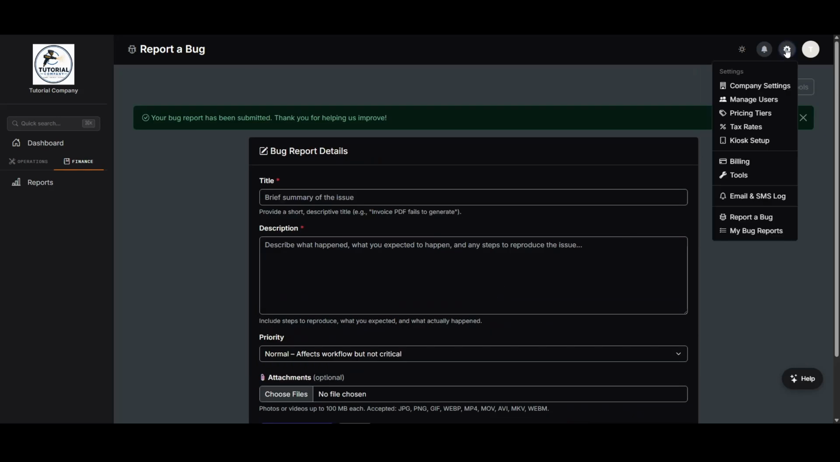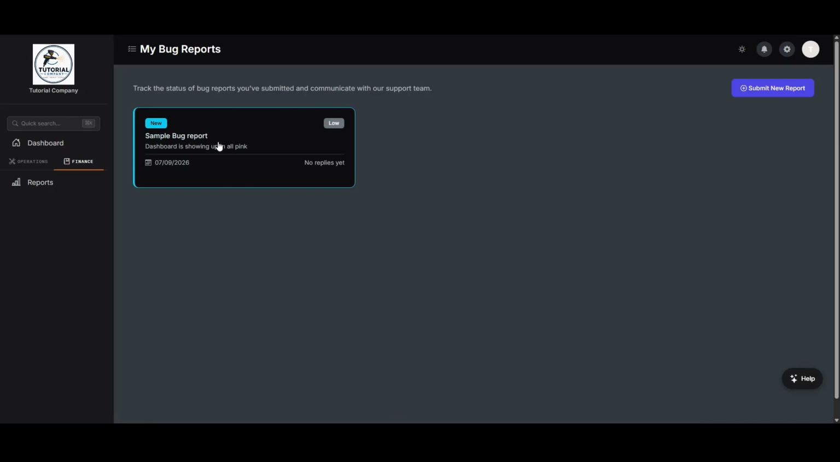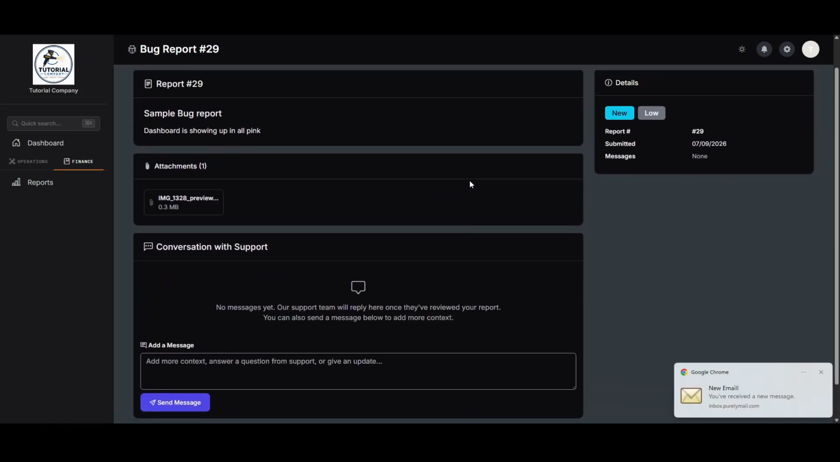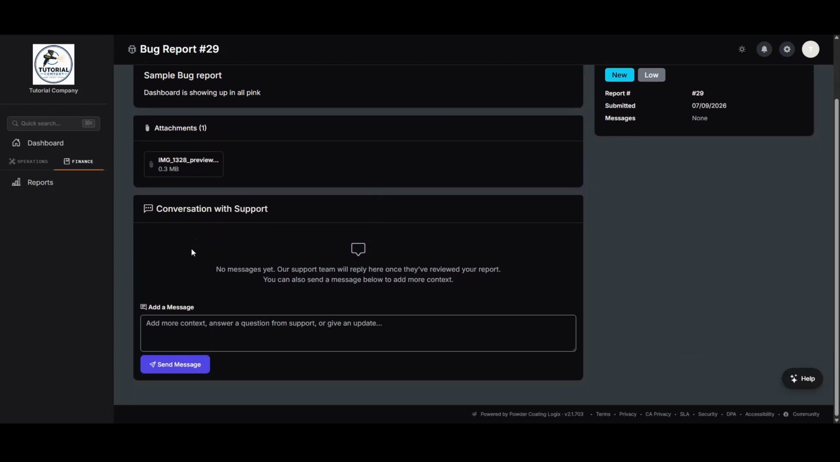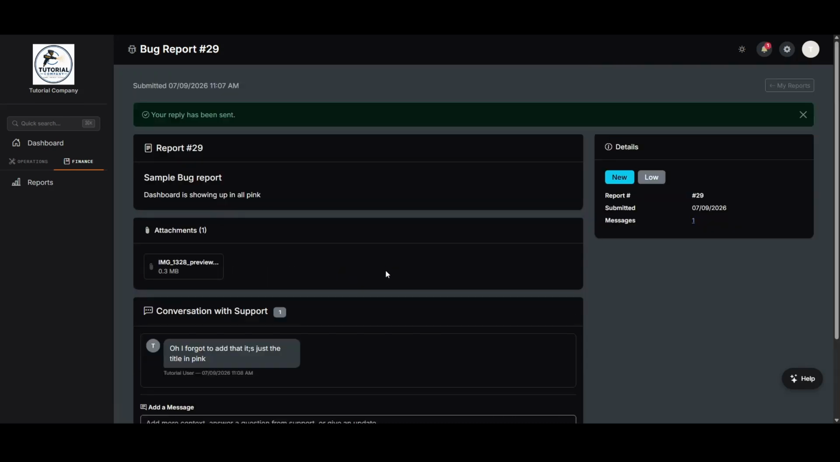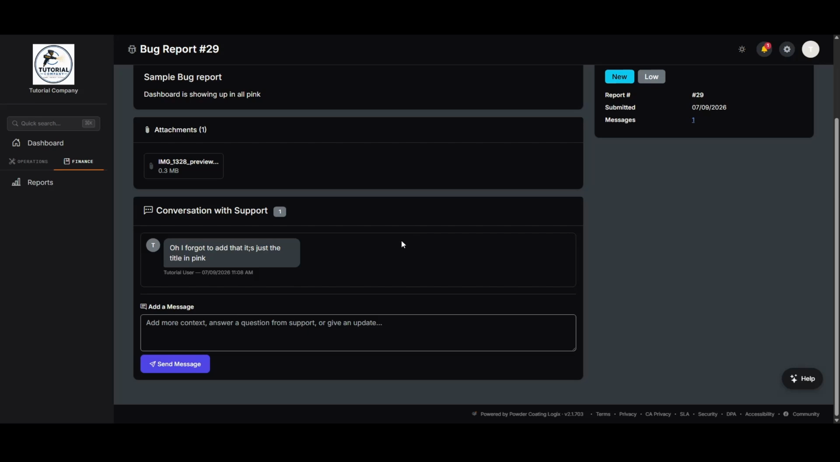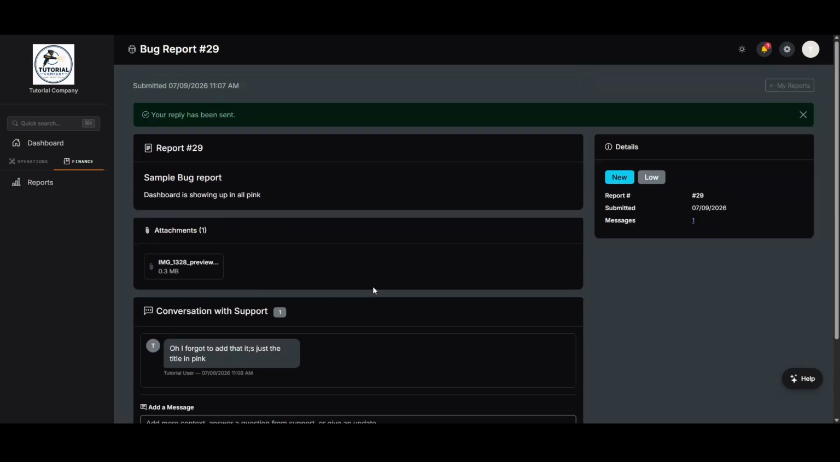Once we do this, the next item comes into play. We've got My Bug Reports. You can come back here and it'll show you a list of your bug reports, which you can now drill into. We've also got conversations. So if you forgot something, like I forgot to add that it's just the title in pink, you can click Send Message. That will also get to our support department. And then when they reply, it'll show up here as well. And you can go back and forth on the bug report so we can help you get those resolved.